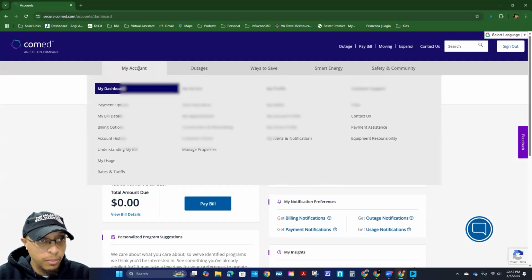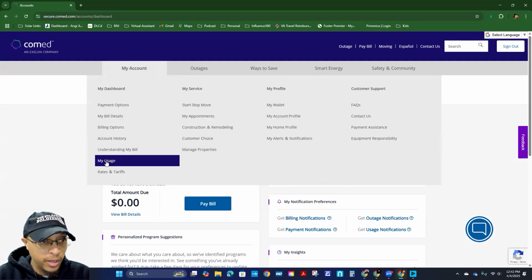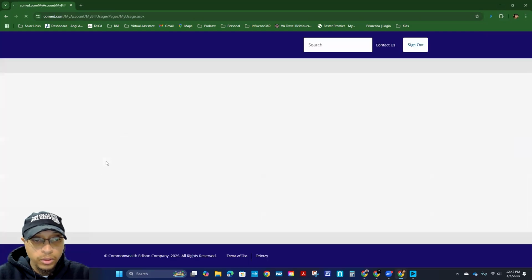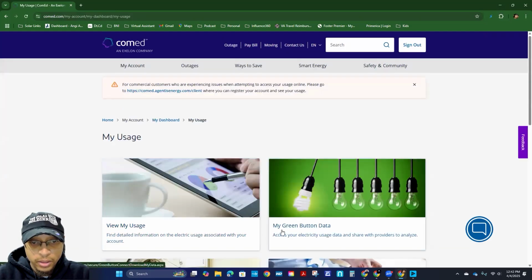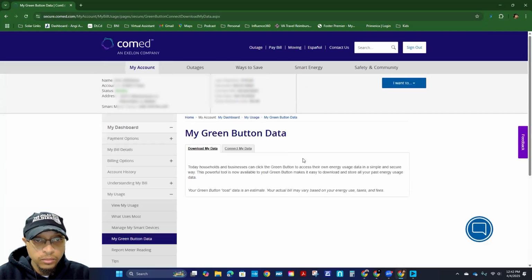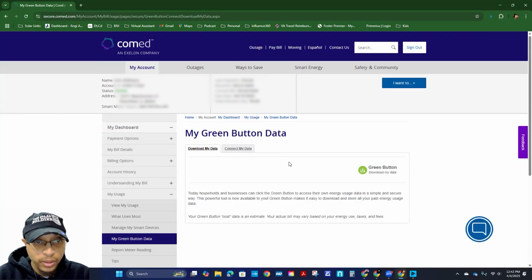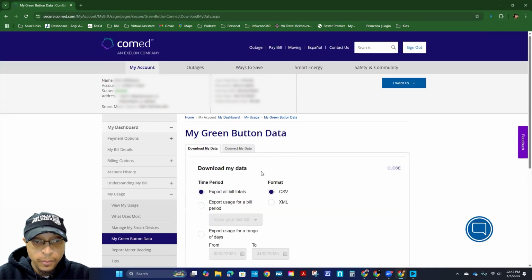Then you're going to go to my account and go down to my usage. What we're looking for is my green button data, which is right here. We're going to click on that. Then it's going to bring you up to this window here. Then we're going to go to green button data, which is right here under download my data.